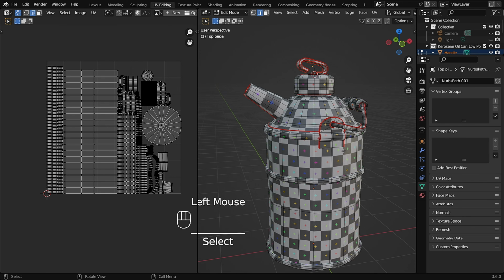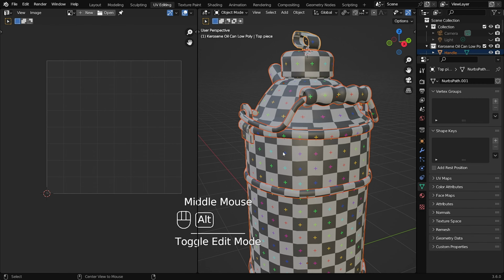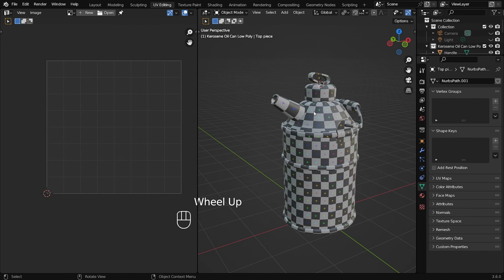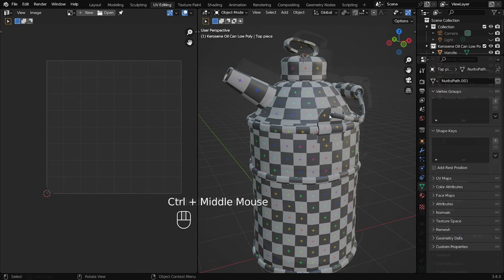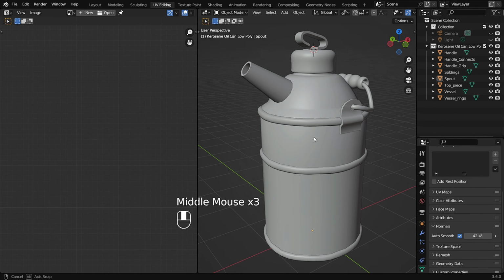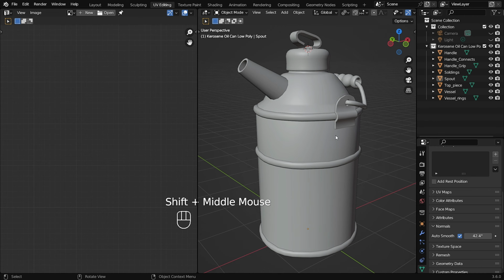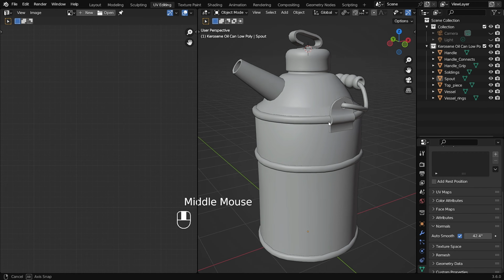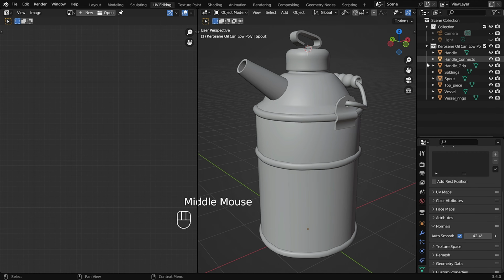So finally the unwrapping process is done. That was a repetitive but important process before baking and texturing. Press Z and select Solid to go to solid view. We need both low poly and high poly of the game asset for baking in Substance Painter.